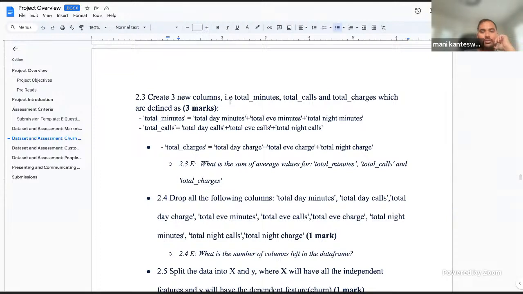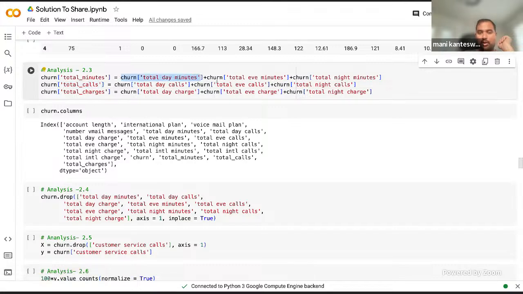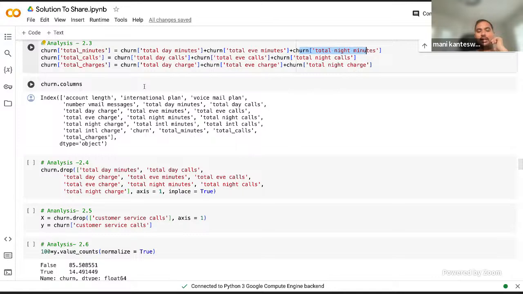Create three new columns: total minutes, total calls, total charges, which is the sum of all of these three. And then you need the sum of average values for all these three. So total minutes, total cost, total charges is nothing but the sum of each of the columns. Then you can take the sum and compute the average. Straightforward.